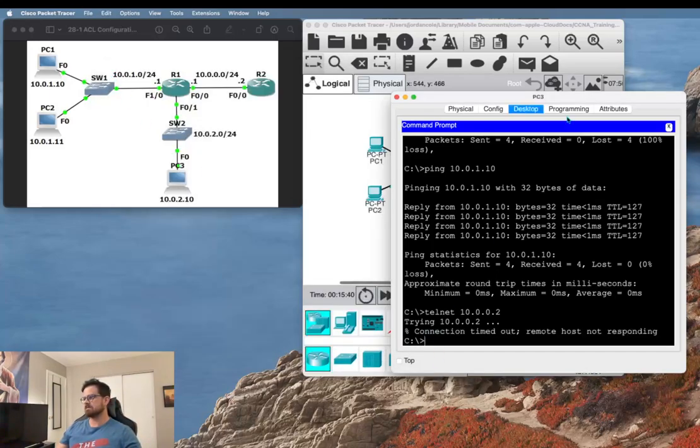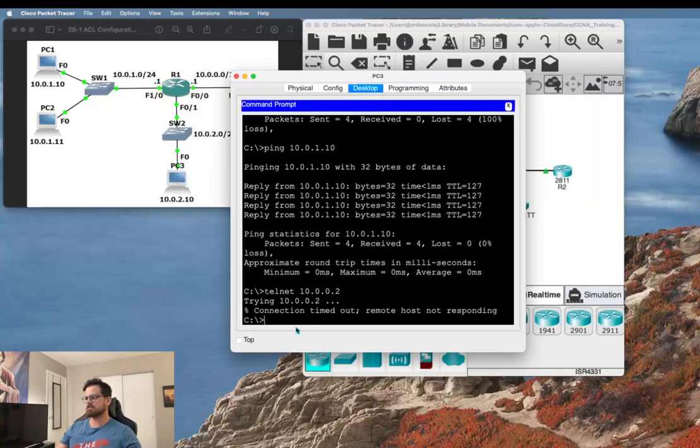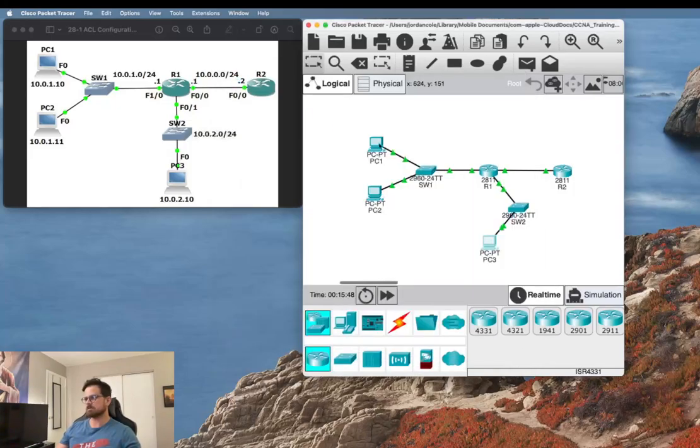We still have our standard ACL in place for the PC3 traffic, so we're not going to test that ping out. We already know it will not work. Okay, so we have that configured with the extended ACL as well. Lastly, I want to show you how to do an extended named ACL. The command is a little different.